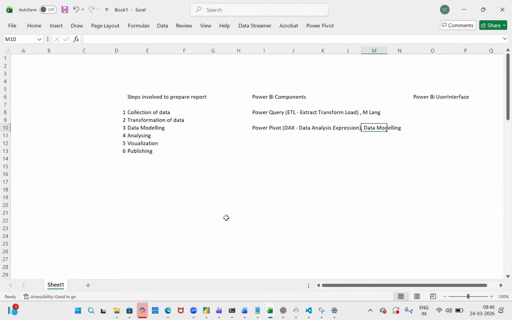And we write DAX. DAX is the technical part of Power BI, and we can also call it the programming language of Power BI, wherein depending upon the business requirement you go and write these DAX formulas in order to get the result. Tejas? Yes, ma'am. Very good.